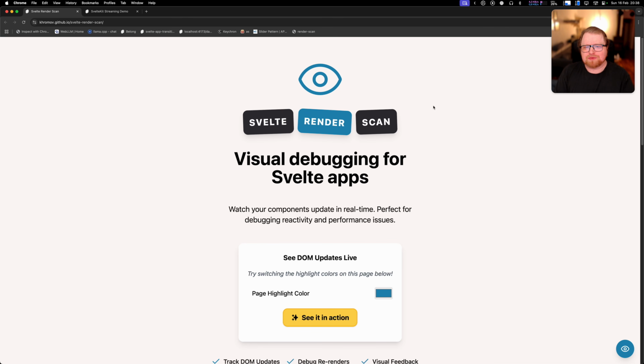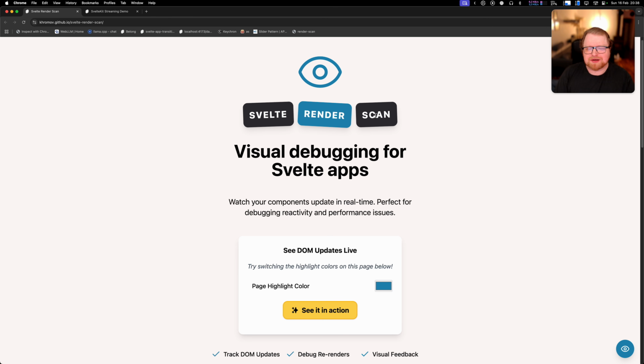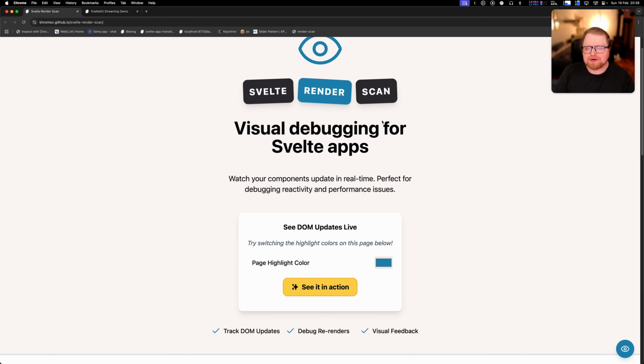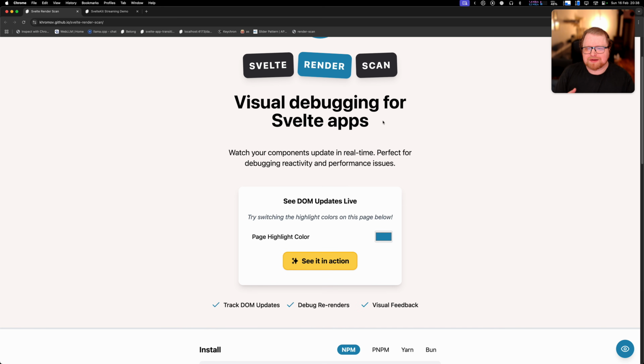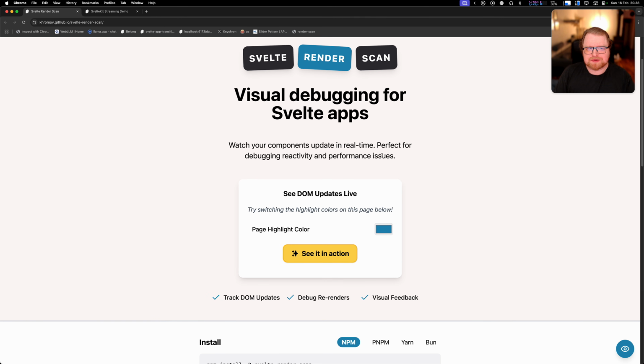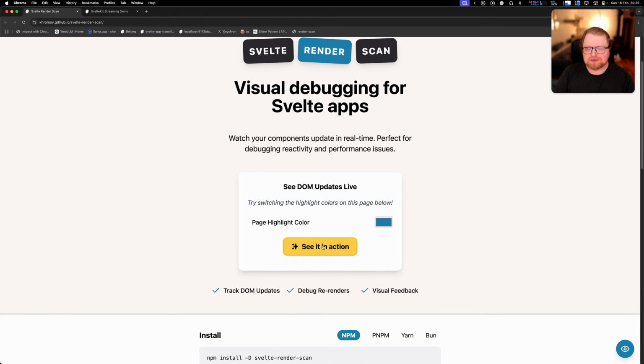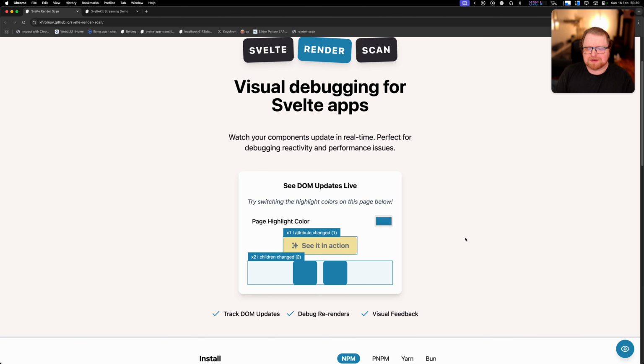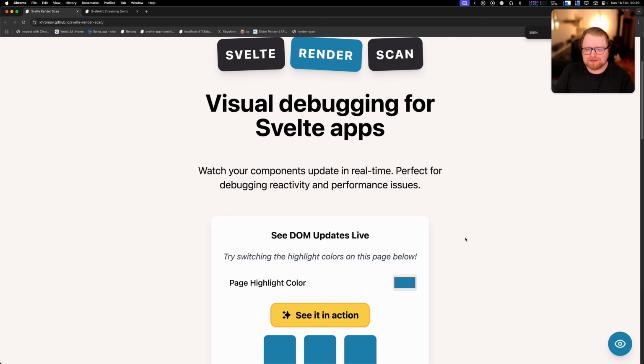So I've got the website for this library up on screen right now. I'll attach a link to it in the video description. Here on this website, we can also see a little demo of what it does and how it works. So let's click the demo button and see what happens. All right, so let me zoom in a little bit there.